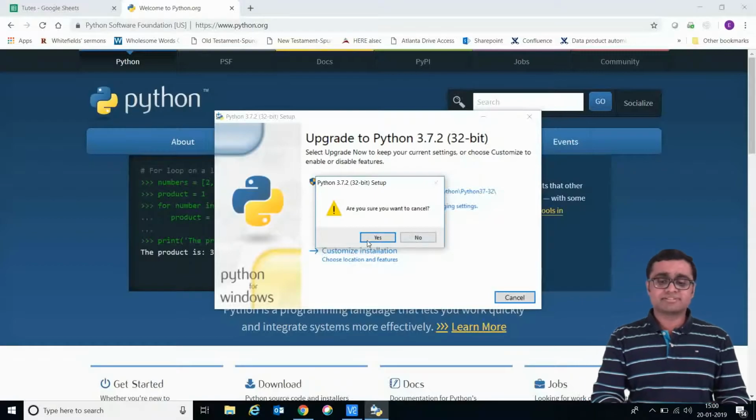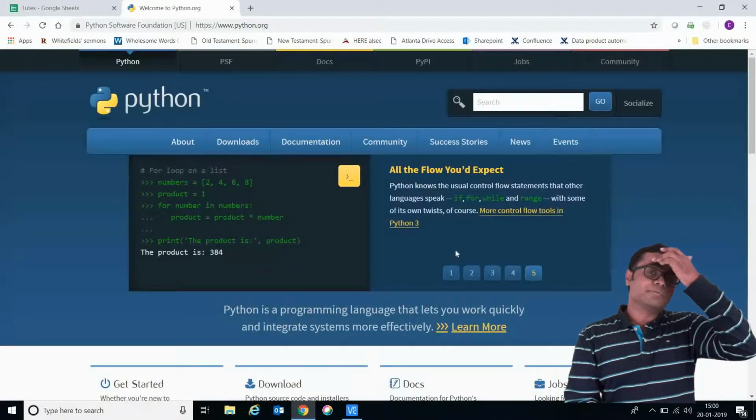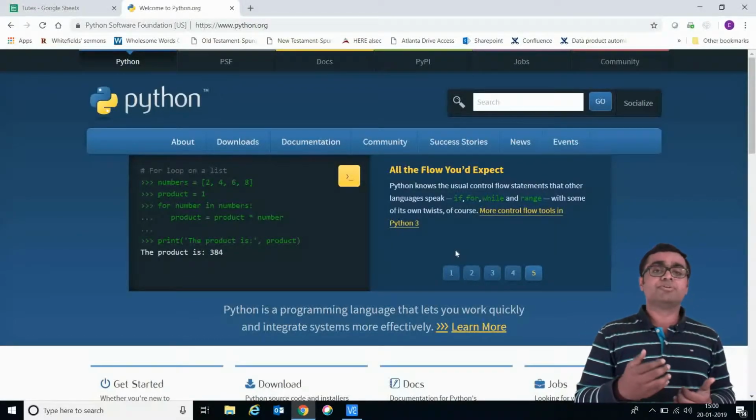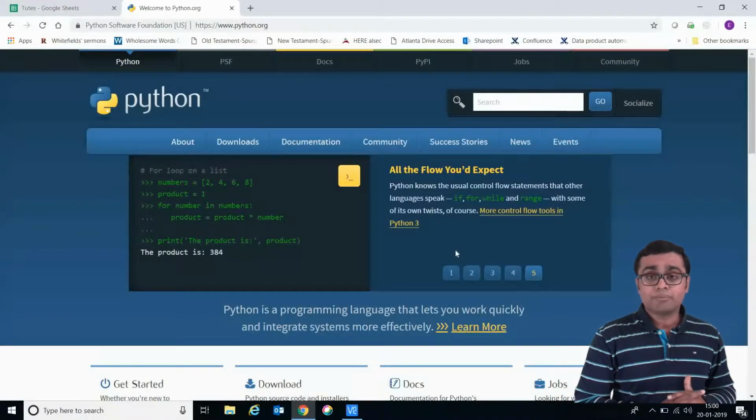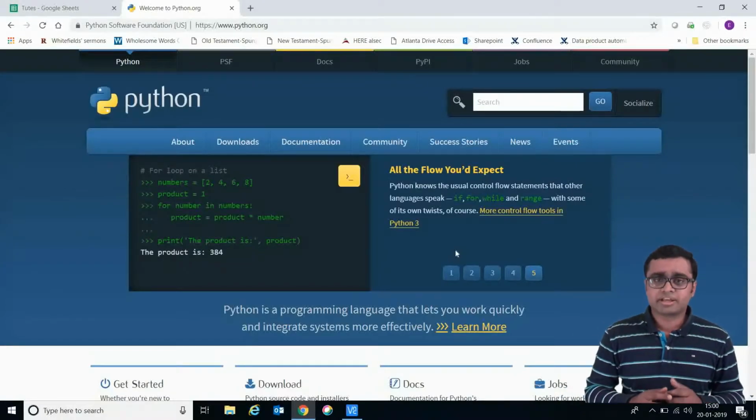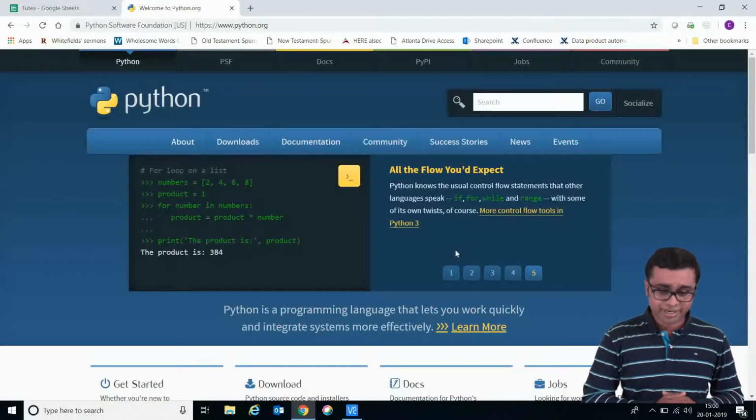For now I'm going to cancel this. Of course, because I'm doing Python 3.5, I have a few projects built on that, so I prefer that for now. If you use Python 3.7, nothing like it, of course you can upgrade.